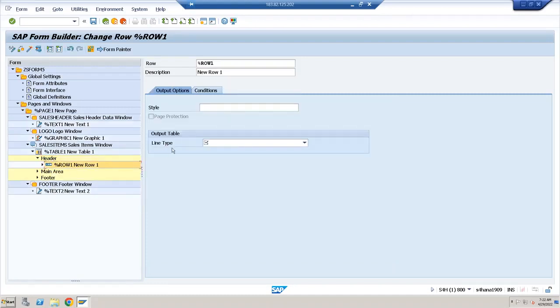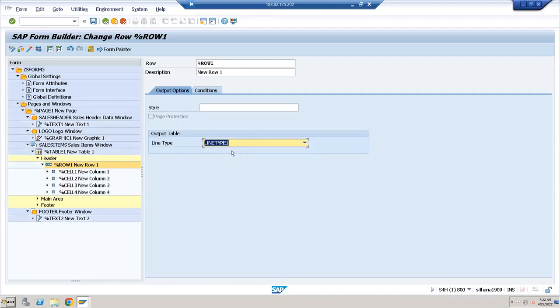It is asking on which line type you want to create the table line. Since I want 4 cells, I'll go for line type 1, which has 4 cells. The moment I choose this, 4 cell objects got created. Under each cell, I have to create the text element, because I have to show the column heading. So right click on cell 1, create text.